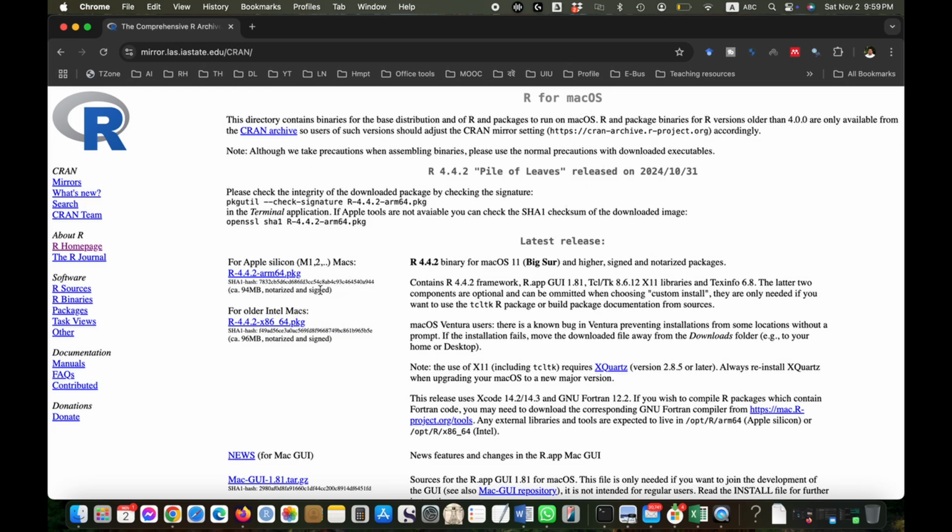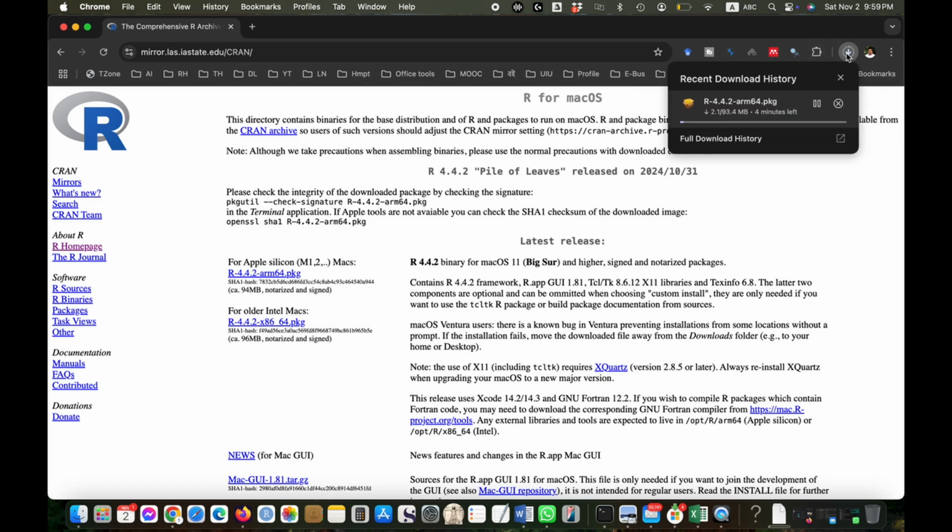Because with Macs, sometimes older versions use Intel and newer versions use M1, 2, 3, 4, all these. Because my computer is using Apple Silicon, I choose this one. Click this one and it will be downloaded. So let me look at the download folder. Let me give some time, allow it to complete the download.